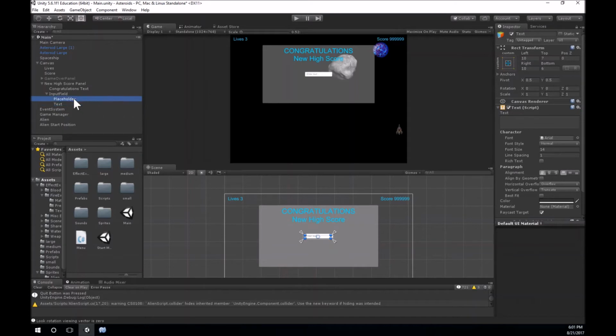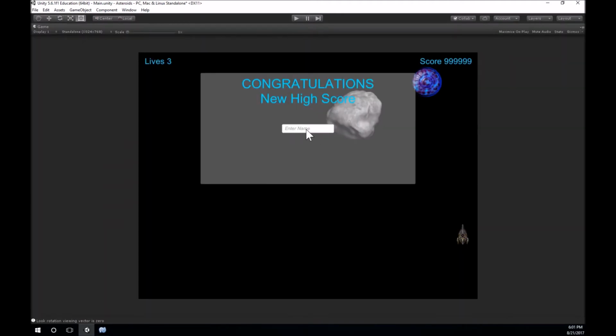Okay, so I'm going to go to the placeholder. Instead of saying enter text, we'll say enter name, so that it's like that. And again, we can change the font and the size and all that. Let's go ahead and look at this in full screen and see. So you notice that this is a little bit hard to read. It's kind of washing in with the back here.